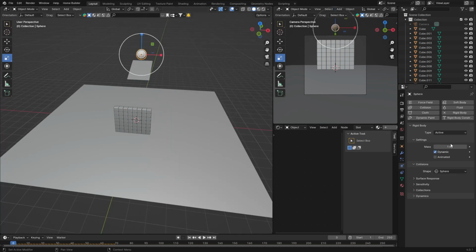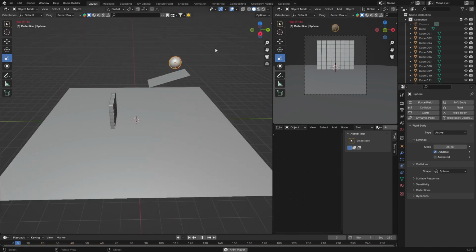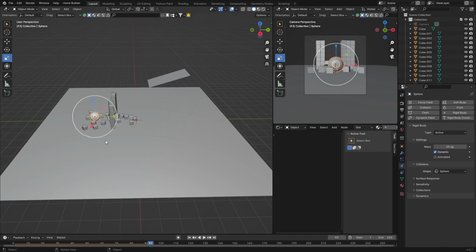Okay, and then last thing before we create our animation, what you can do is select the sphere, change this to about 25. And now you can hit play. Boom. And there we go.